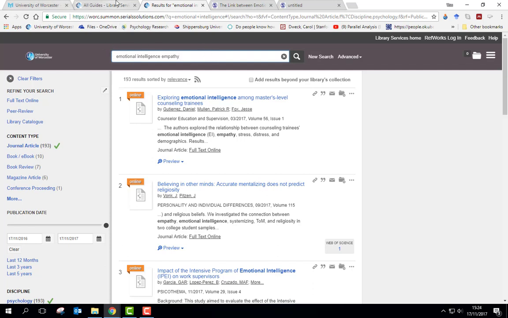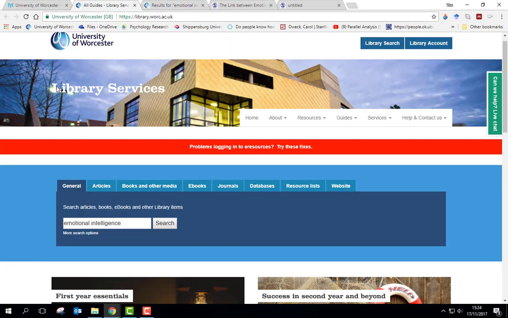So if we look back at our library page, we can use this search option, which uses the same format but looks only at journal articles and book chapters that are available online, so books, e-books and so on.